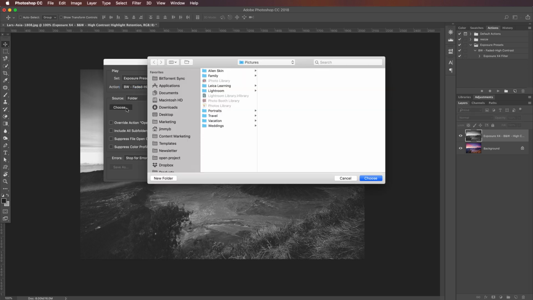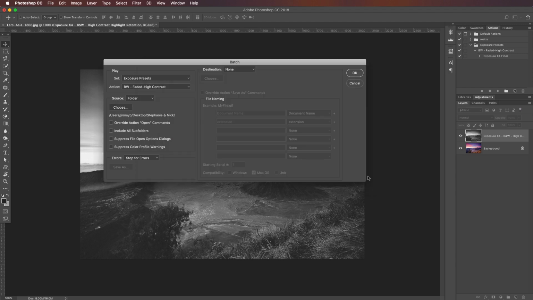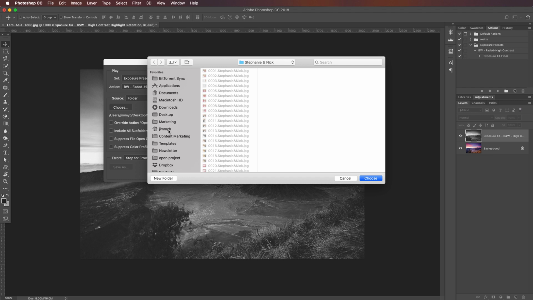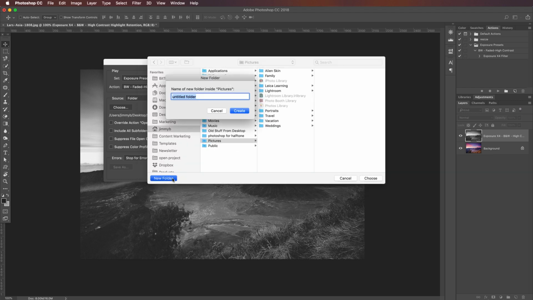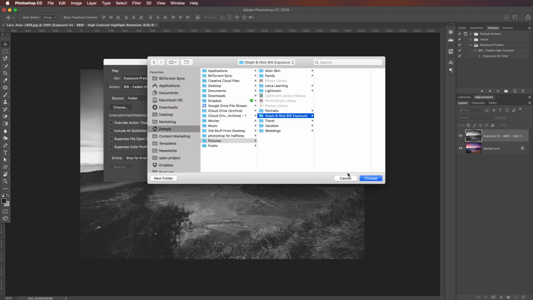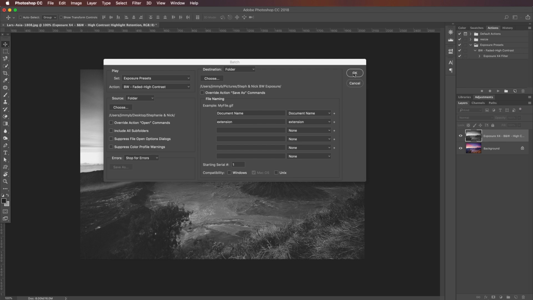Then we will designate the folder to use for source images. These are the unprocessed images. As a final step, set the destination. The destination is very important. Photoshop batch actions can overwrite your original files if you're not careful. Always duplicate them by saving to another location when you're processing using actions. Then I'll click OK to begin the process.